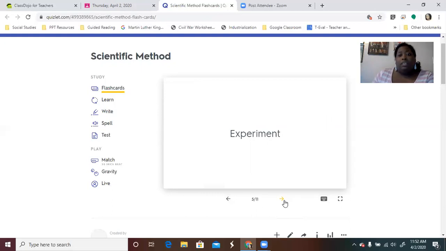Right. So then the experiment or the actual investigation part. When we think of experiment, traditionally we think of blowing things up. Yeah. Mentos and Coke.